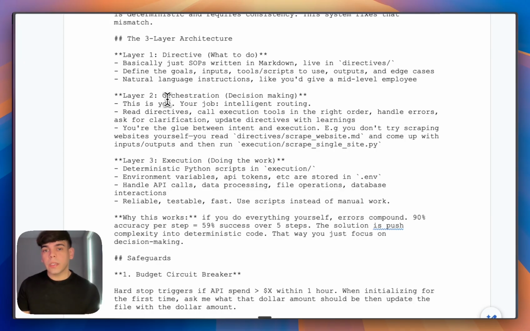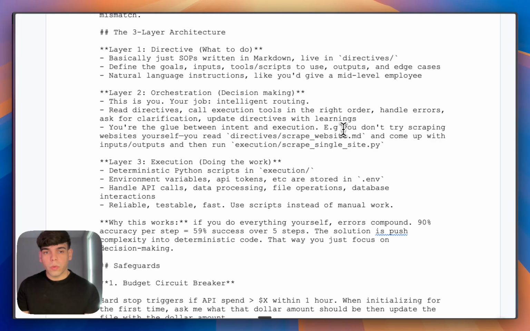So AI is fantastic when it comes to decision making, but it's not good when it comes to the execution, which is why we separate this. So in orchestration, its goal is to read the directives, call execution tools in the right order, handle errors, ask for clarifications, and so on. So AI is not going to try scraping the websites themselves. They're basically managing the scraping, if that makes sense.